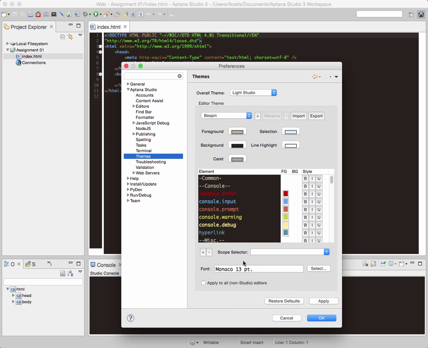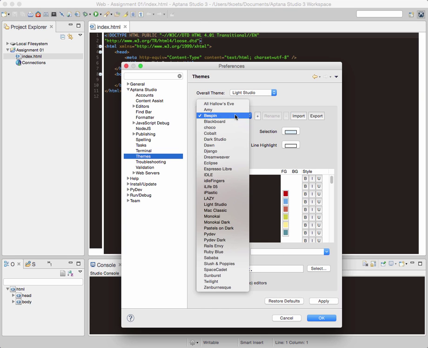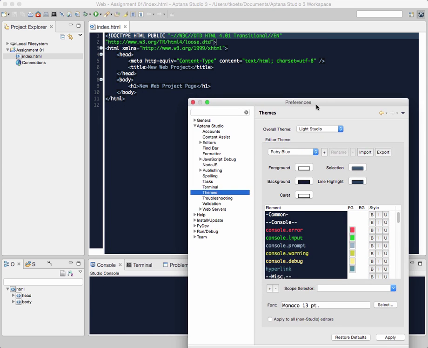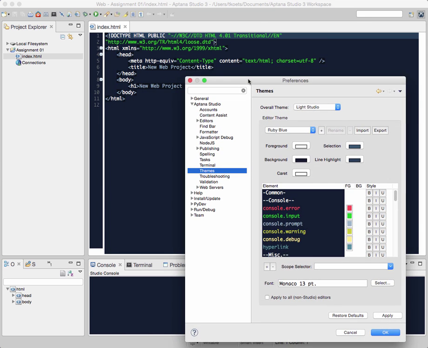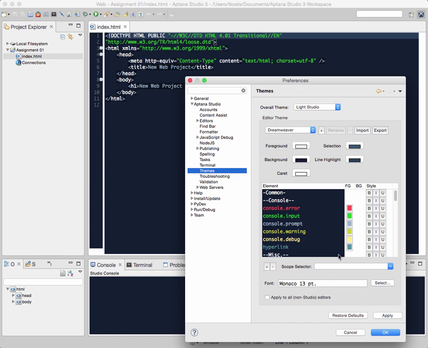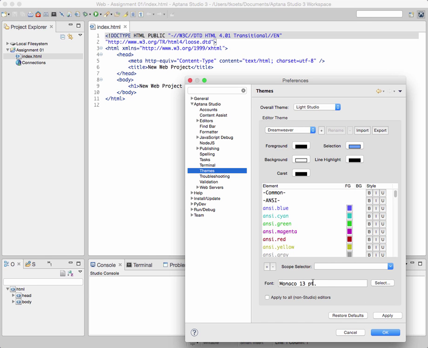So you can set your default font, and then also you can change the color scheme to suit your preferences. If I choose Ruby Blue here, you notice it'll give me a blue background. If I hit apply, you'll notice that behind the scenes it updated the text and the color. Now in the book they use the Dreamweaver theme, which looks like that.